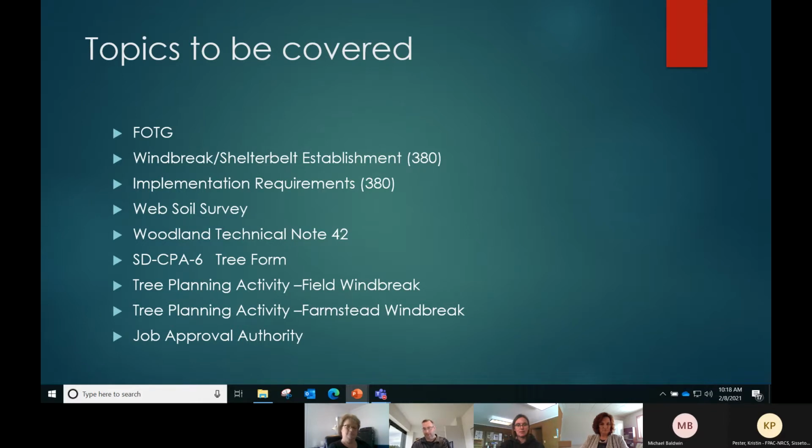We're going to start in the Field Office Tech Guide. We're going to talk about the actual 380 standard and what is required of it. We're going to visit about Web Soil Survey. We're going to hit some high points in the Woodland Tech Note 42. We're going to work through two examples, the field windbreak and farmstead windbreak, using the South Dakota CPA 6 or the tree form.